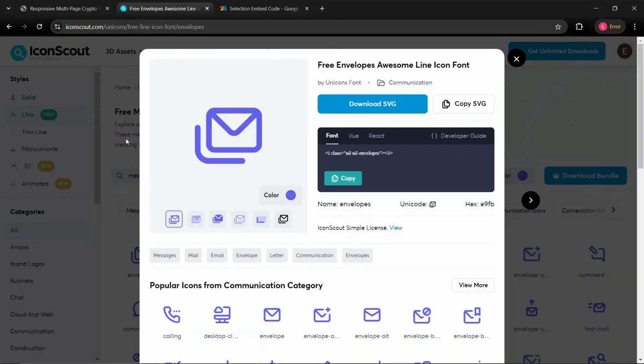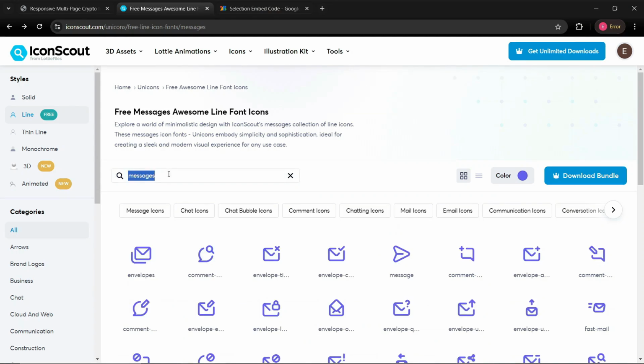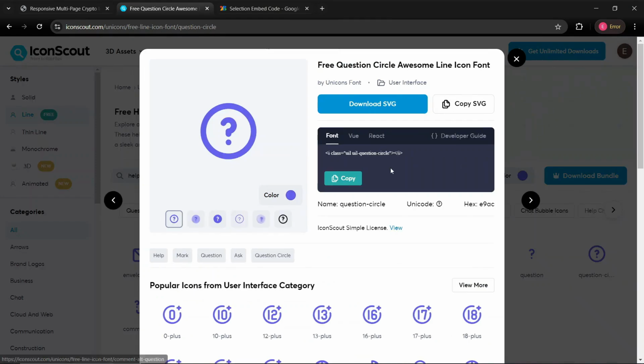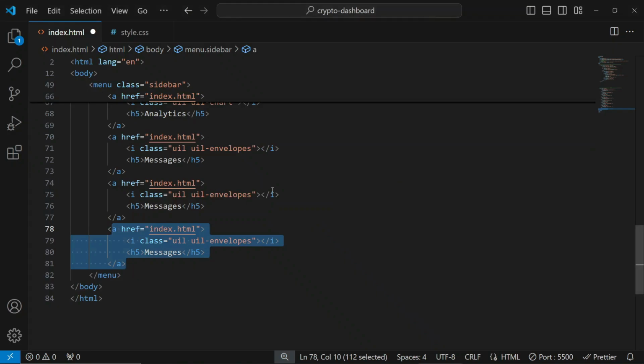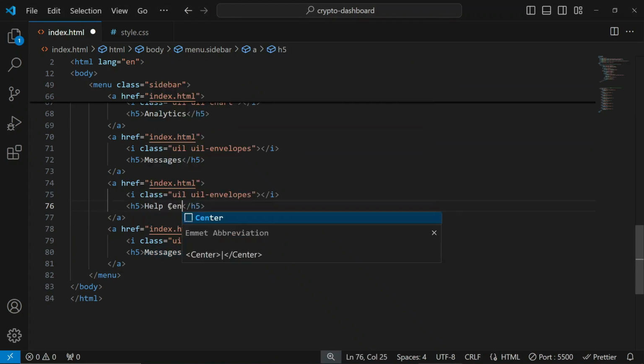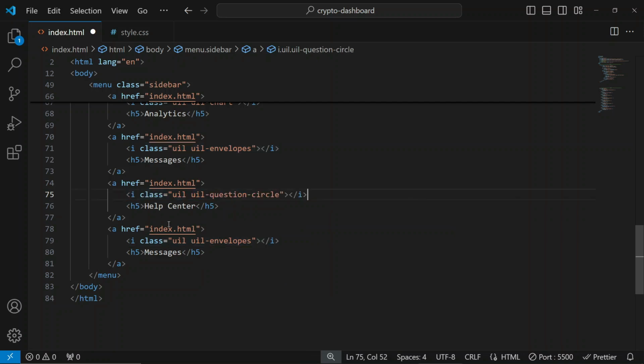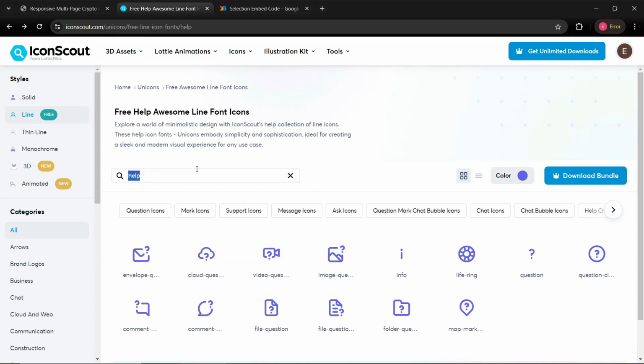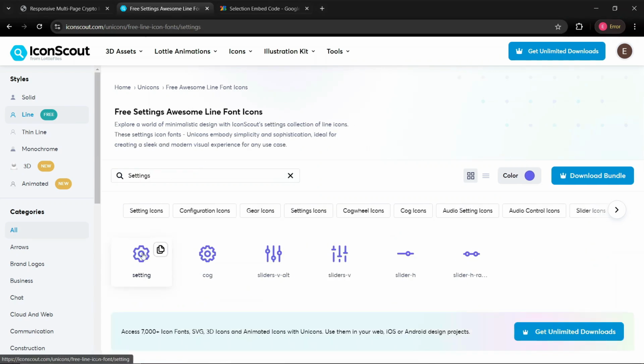So I'll search help, and I can just use this. Help center, change the icon, and this will be settings. I'll just search the settings icon. Perfect.